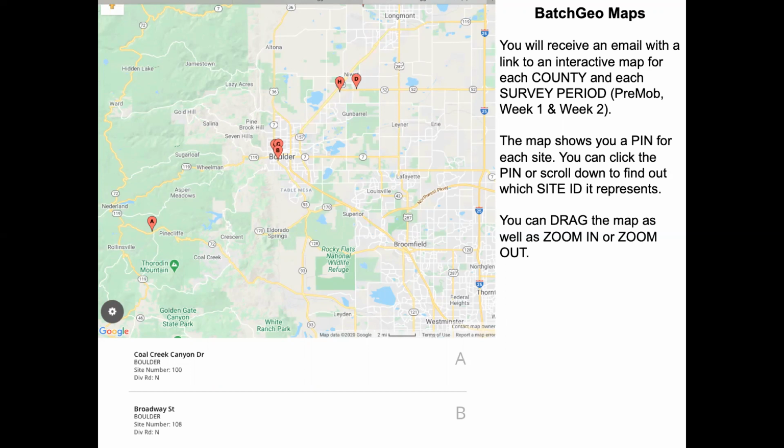As you see here, a pin labeled A. As you scroll down, you can either click the pin or see in this area that it represents site ID 100.